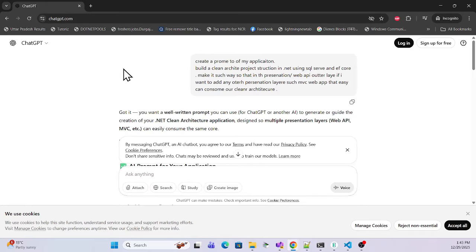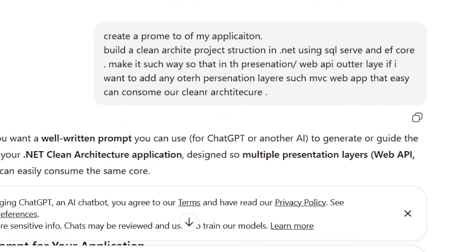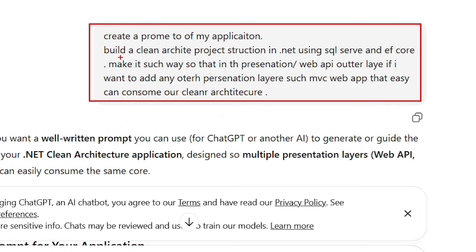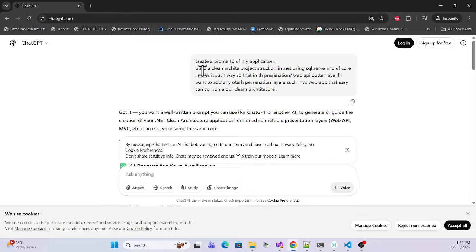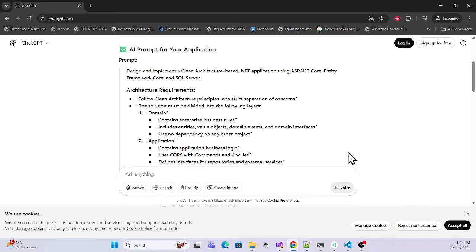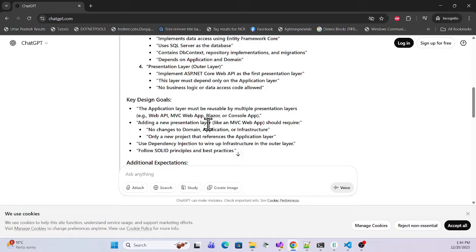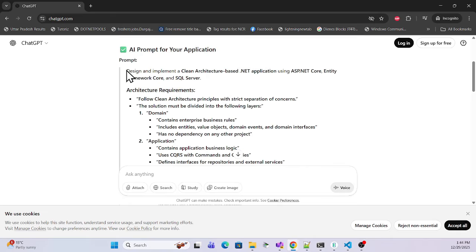So I just go to ChatGPT or anything and ask it to build a prompt for my application. We are in a clean architecture project using SQL Server and Entity Framework, and managed in such a way that our presentation layer, a web API or outer layer, can be consumed easily by other outer layers like MVC or Blazor or any other application, right? So just give me that prompt so that ChatGPT or any other AI can produce a nice complete prompt.